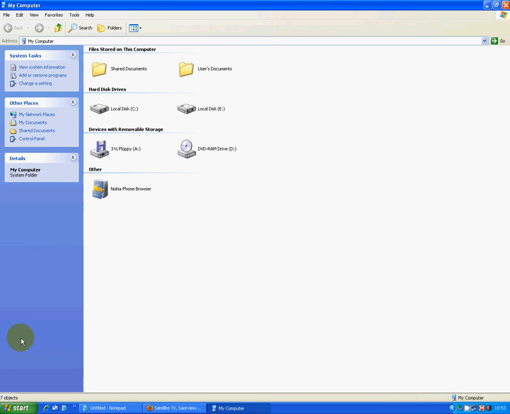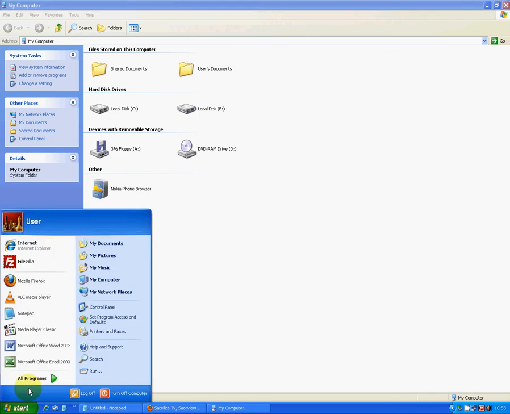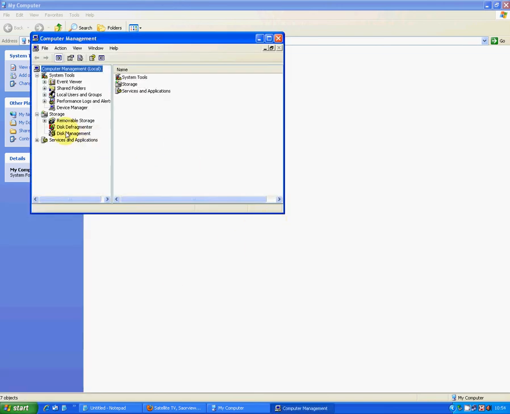Well, what you can try is a thing called disk management. I should say I'm doing this on Windows XP. On Windows Vista and 7 and 8, it's similar, but the thing here will be called Computer. If you right click on it and go Manage, okay, the one you want here is Disk Management.